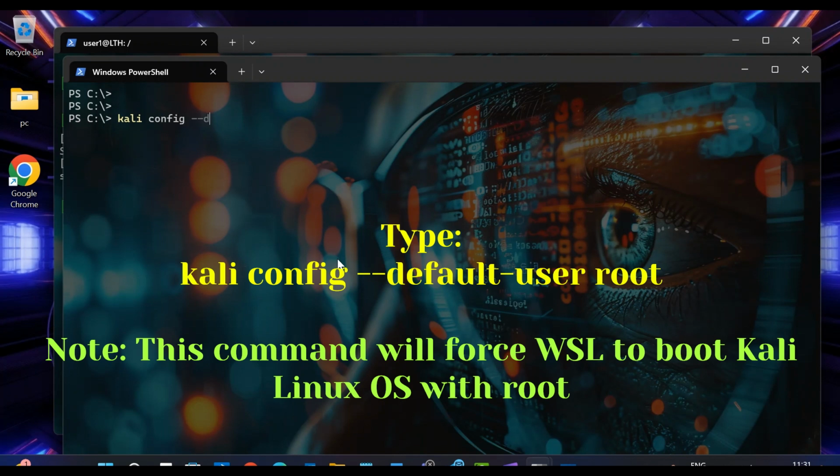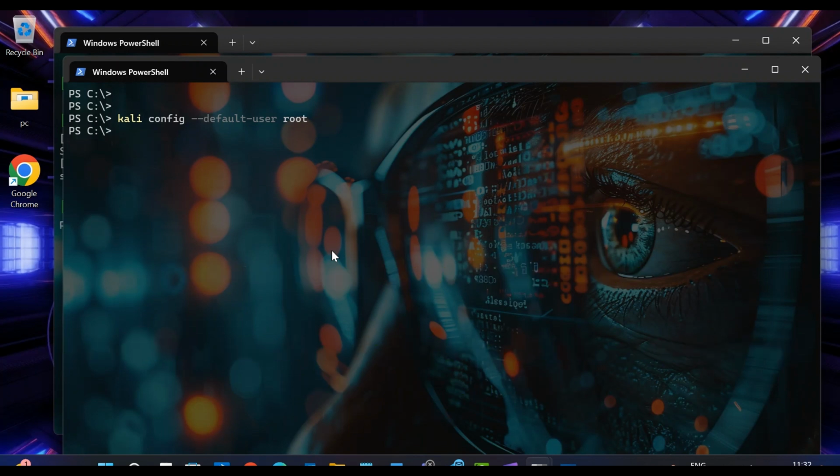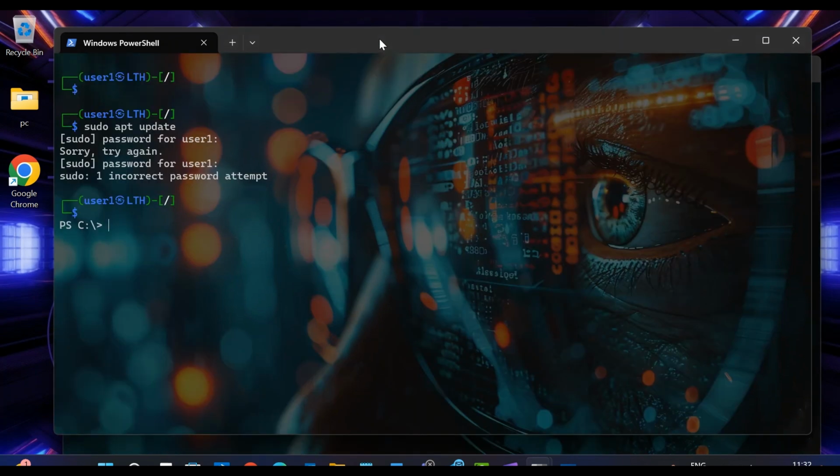config /default-user root. What this command will do is force WSL to open my Kali Linux distribution as user root. So we will hit enter. Okay, now we will go back to our previous Windows PowerShell prompt, and here we can see the Kali Linux distribution that was running is now terminated.